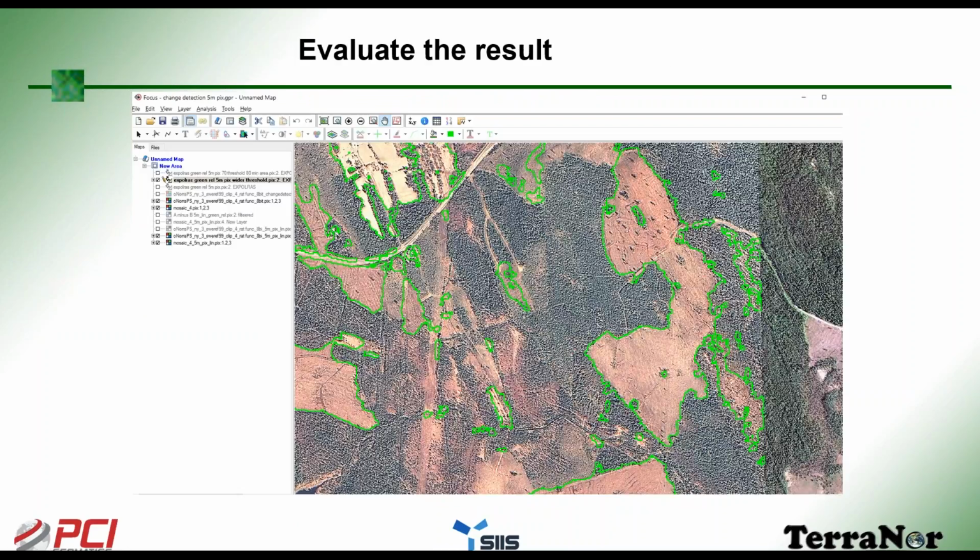So the result is quite good. If you look here, you'll see the clear cuts are found very well. Delineation is very good. And this is only pixel-based. It's very fast, very quick, and does a good job.